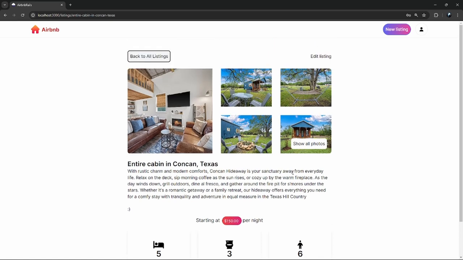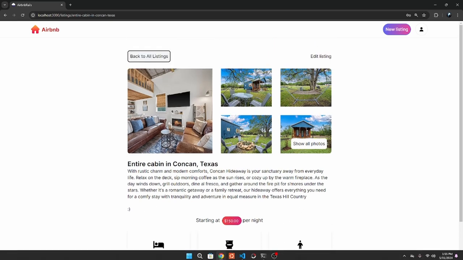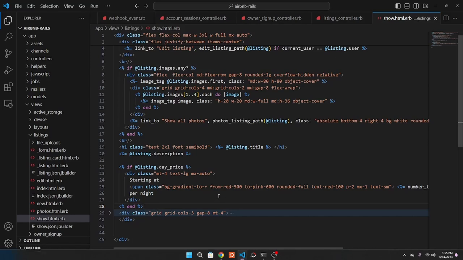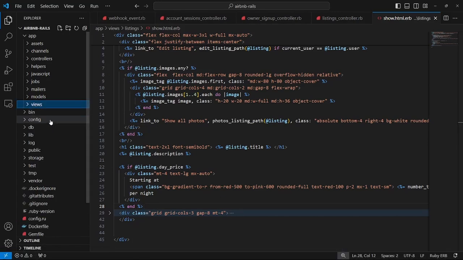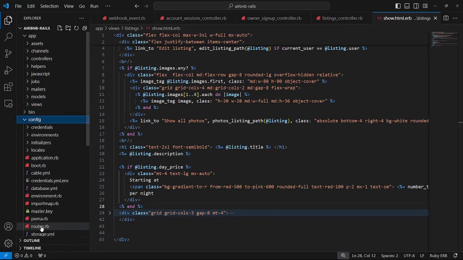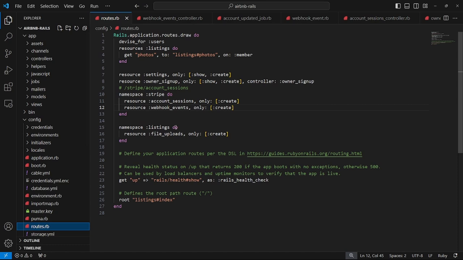I think what I'm going to need is another page for booking, and I'll just leave it as a booking page for right now. So the first thing I'm going to do to create a new page is go to the config routes.rb, and figure out where I want to have the route. Up here we had this resources listings do, and then we had a get photos, which is this photos method on the listings controller.